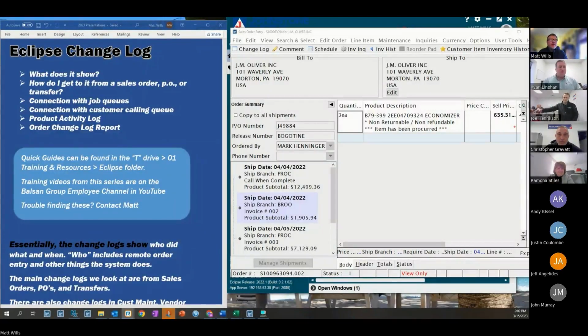Okay. Today's topic is the change log in Eclipse. Really, throughout Eclipse, there are different change logs and different screens. We're going to spend most of our time on the change log that you would see off of sales orders, purchase orders, and transfers. It's remarkably the same across those three transaction types.